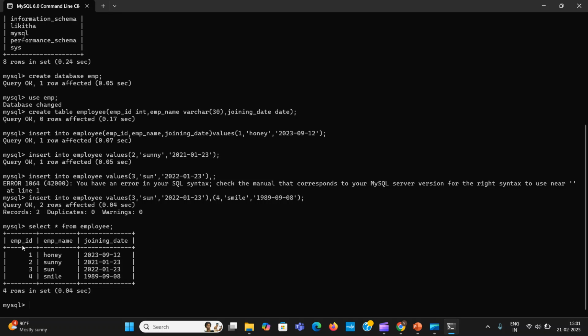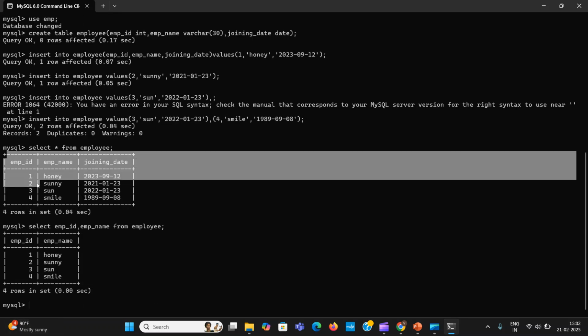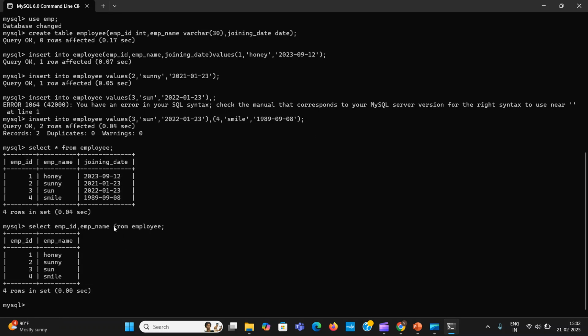For example, I want only id and employee name. So select column 1, emp id, comma, emp name from table name employee. Enter. It displays only the employee id and employee name. This is the process for selecting all rows and all columns. If you want to choose only one particular column, this is the syntax for the selection of the table.